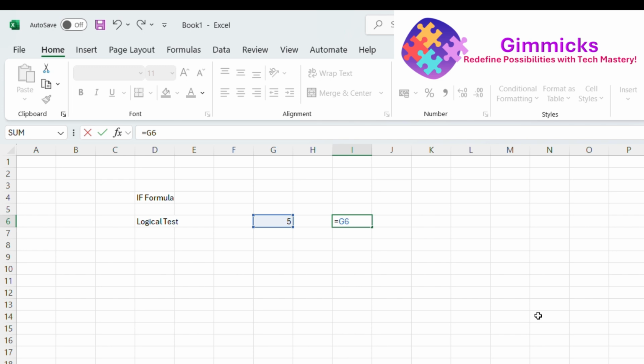The formula is IF G6 is less than 10. Excel will check this condition or logical test and return whether it is true or false. In this condition, Excel will check whether 5 is less than 10 and returns true since 5 is actually less than 10.